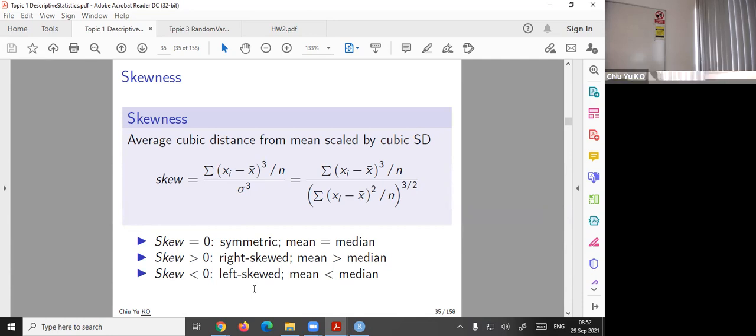Write a function that calculates the population skew, and check your answer against the official one.